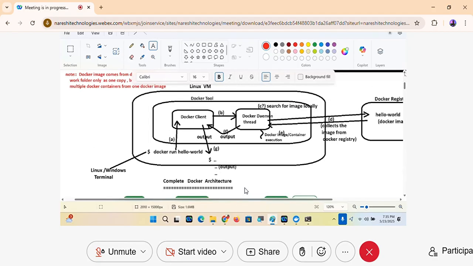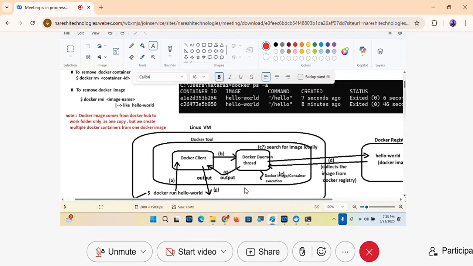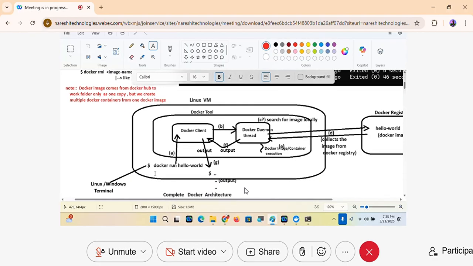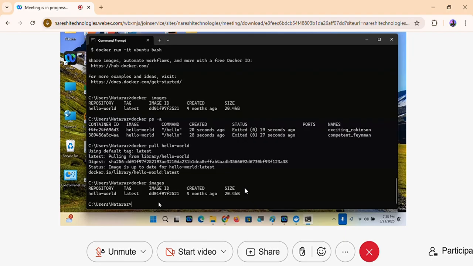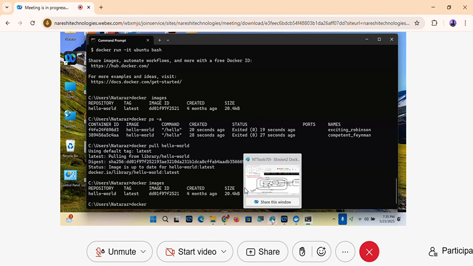Super, guys. Now let's see. In a Linux or Windows terminal, I run docker run hello world. Okay, before that I have to show something. Now I'm deleting all containers and all images, boss. There are multiple containers, and I want to delete all of them. I think there is one command, guys, which is not striking, but it is there.